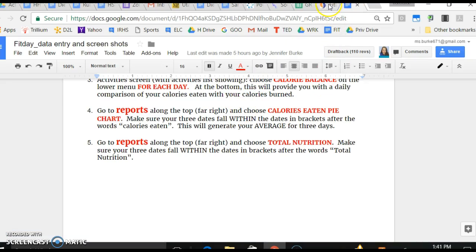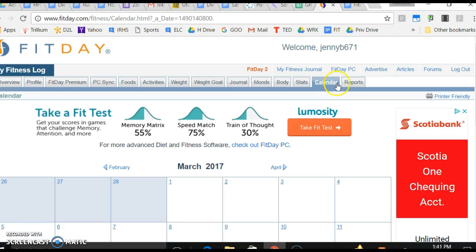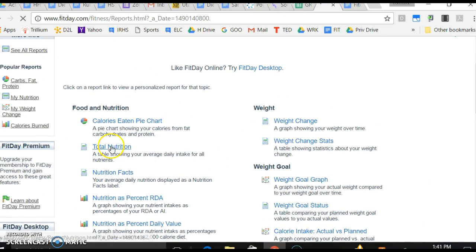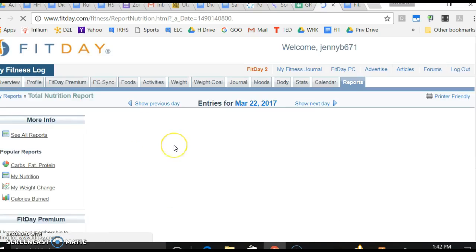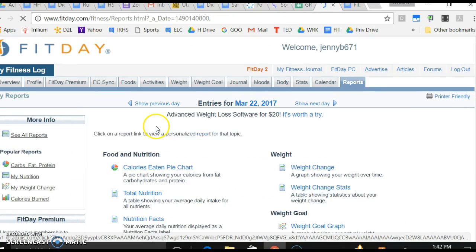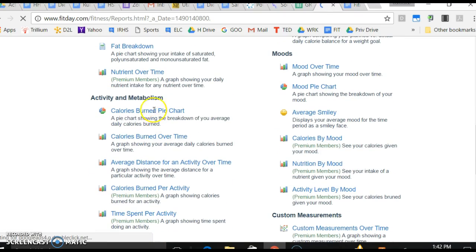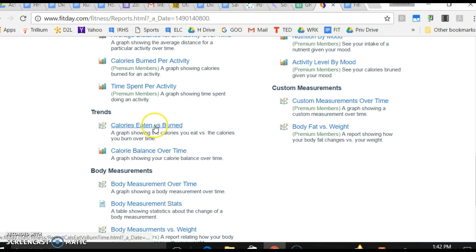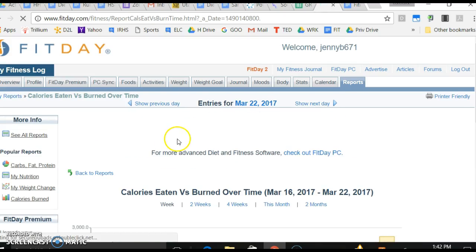So you want that one, the calories eaten pie chart. You want total nutrition, which is the next one down. So that's handy. That's just, again, all the vitamins and minerals in the 3 tables. And the last thing that you need is you have to scroll down a bit, and under activity and metabolism, no, it's below, trends, calories eaten versus burned.